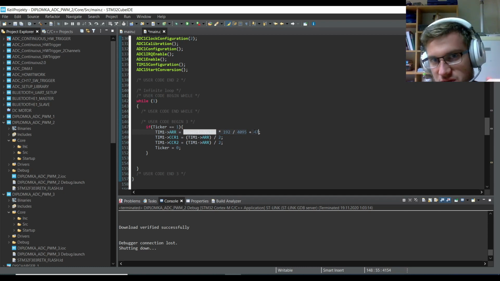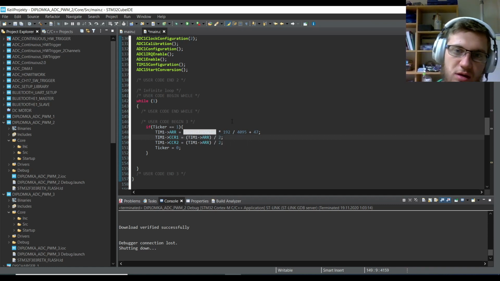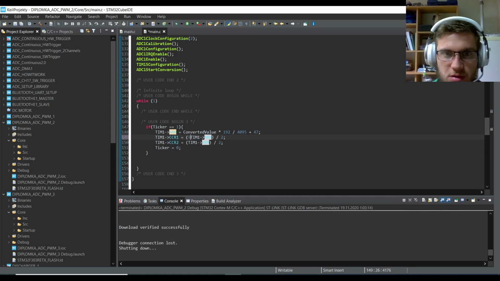But then I also need to recalculate the capture compare register, because if I do not change the capture compare register value, then with the changing frequency, I will also have a changing duty cycle. But because I want 50% duty cycle all the time, I will take the ARR, and you have to do it like this.